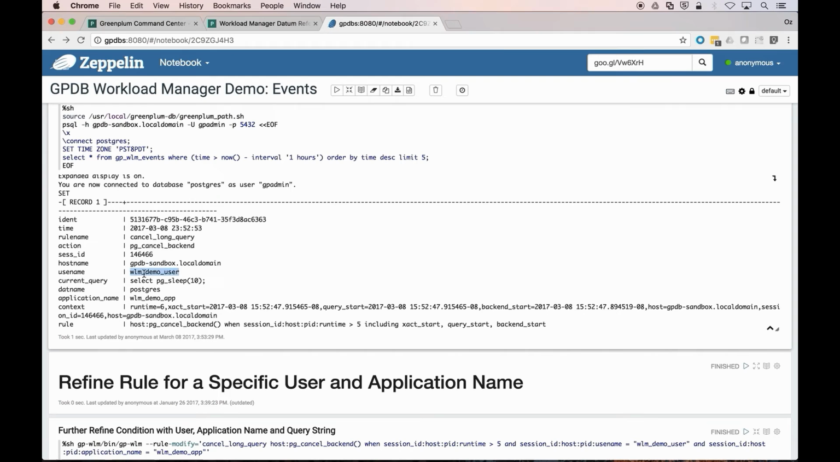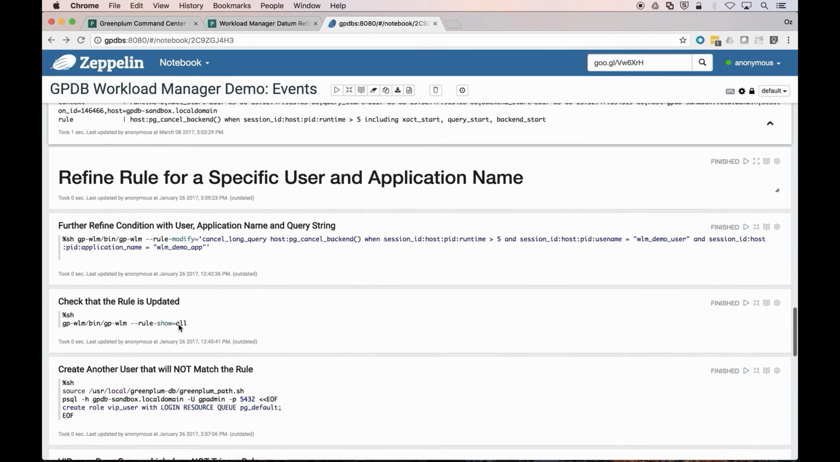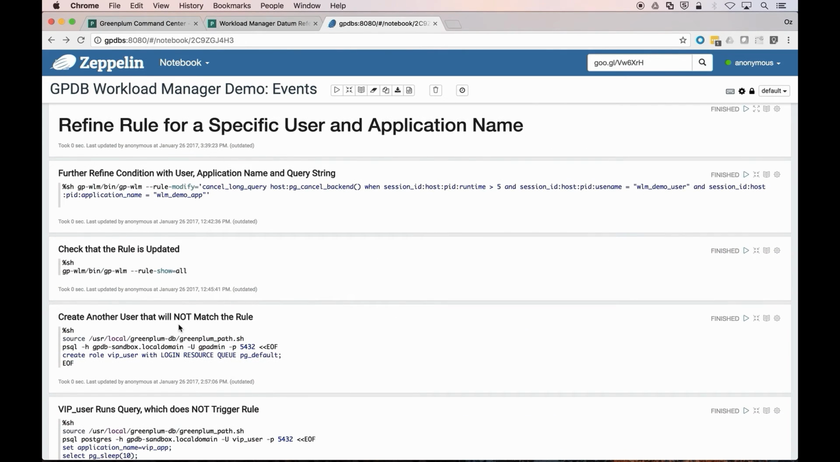The username is WLM demo user. The query was select PG sleep 10. The application WLM demo app. We have the context that includes some default information and the datums that we passed in our including clause in our rule. And our rule is listed here as well. So we have just seen how to create a rule, how to run a query and generate an event. We've seen that this whole process works.